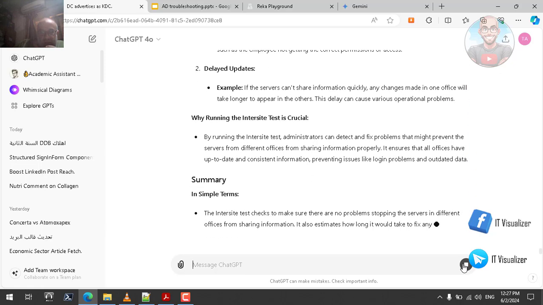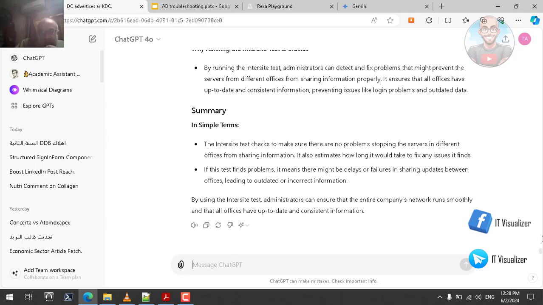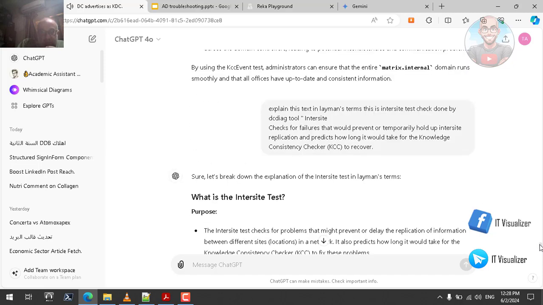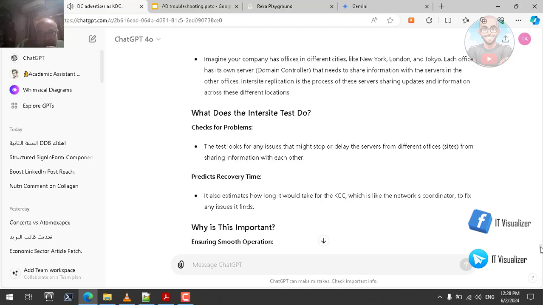So I think this is a better explanation or better example. Let's see the answer of ChatGPT 4.0. Sure, let's break down the explanation of the Intersite test in layman's terms. What is the Intersite test? Purpose: the Intersite test checks for problems that might prevent or delay the replication of information between different sites, locations in a network. It also predicts how long it would take for the Knowledge Consistency Checker, KCC, to fix these problems. What is Intersite replication?